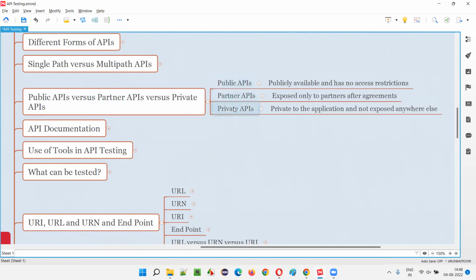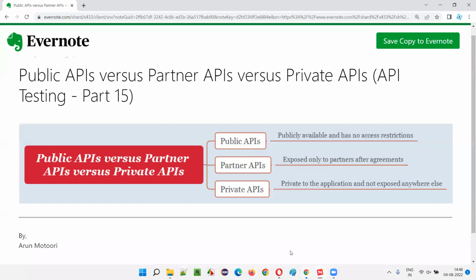So these are the three types of APIs, guys. We can categorize them as public, partner, and private. Hope you understood public, partner, and private in this session.